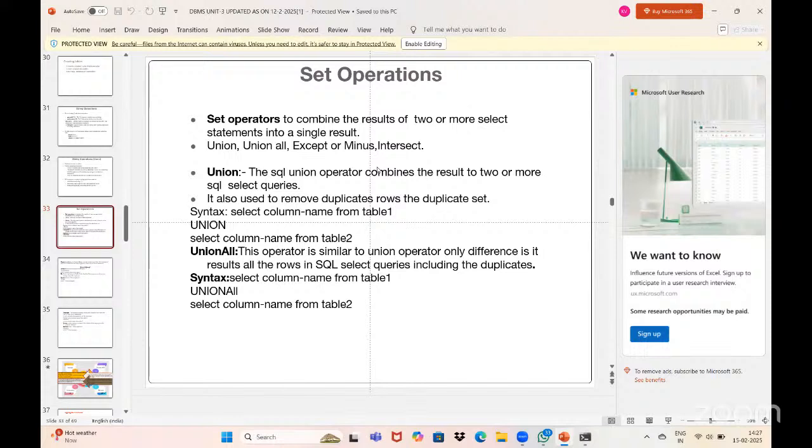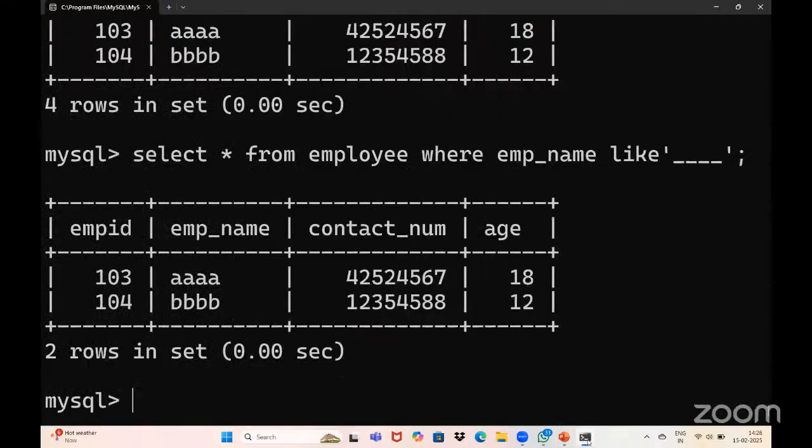Set operations. First one is union operation. So for that we need 2 tables, right? Union operations need binary operations, 2 tables. Okay, for that let me create 2 tables. One is student table, the other one is employee table.